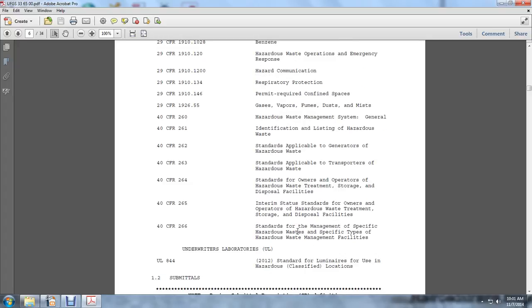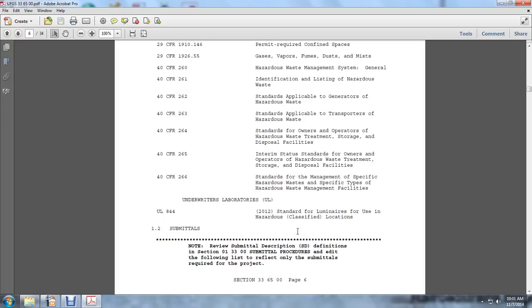Underwriters Laboratories, UL 844, Standard for Luminaires for Use in Hazardous (Classified) Locations. 1.2 Submittals.